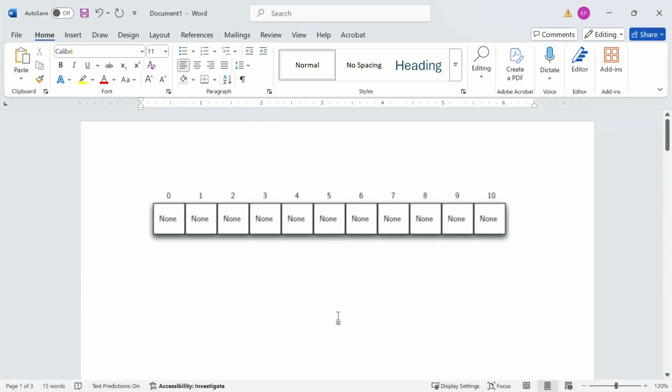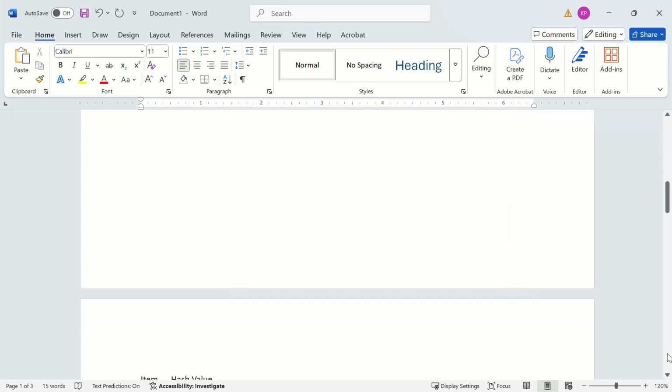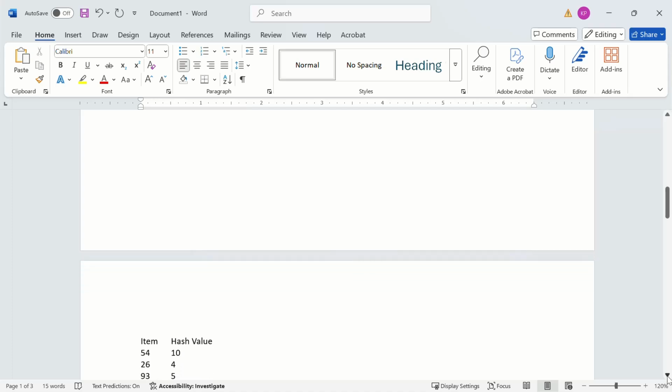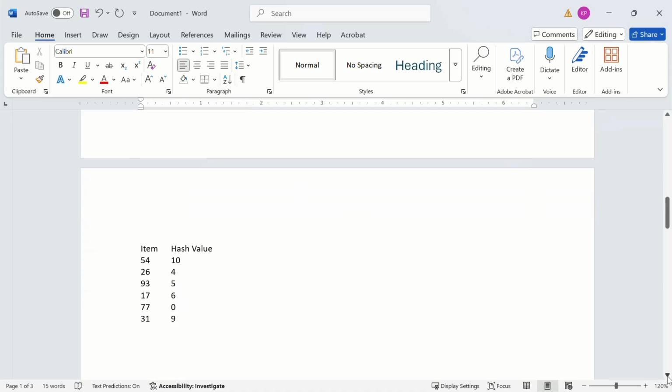So let's say we create the list of size 11, 0 through 10 for our indexes. We're going to initialize everything to None. That way we know when we have empty slots. Now, what we're going to start with here is 6 numbers: 54, 26, 93, 17, 77, and 31. We want to be able to store these in our list.